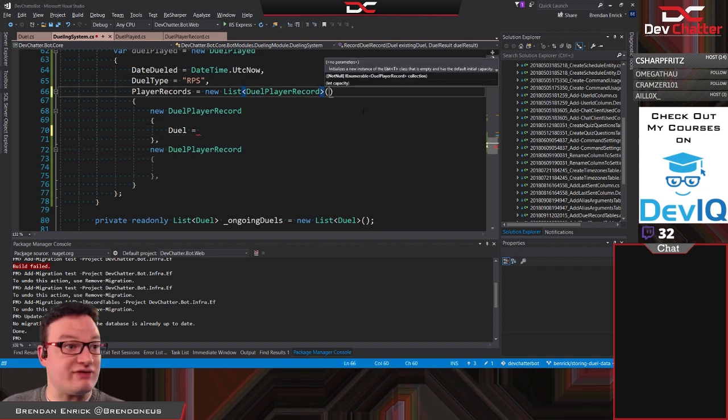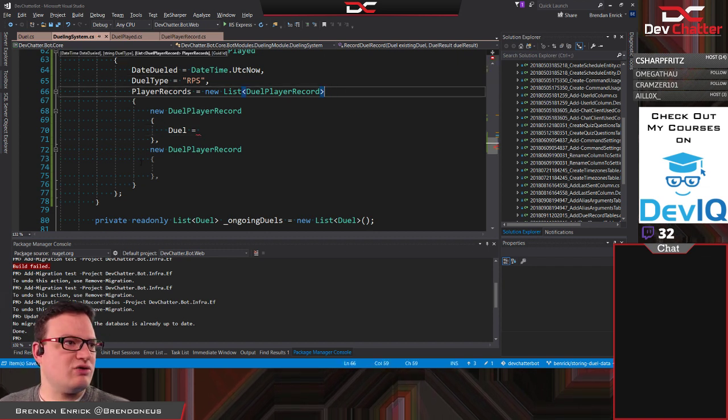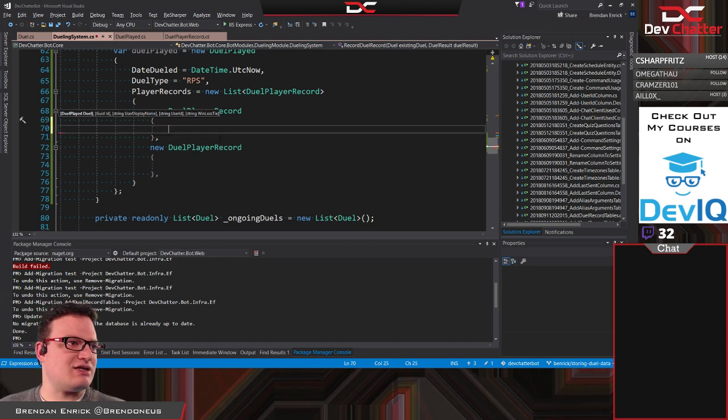Wait, this doesn't work because I have to reference the other one. I think only one of them needs to reference the other one, so I think if it's in this, I don't have to reference the duel.